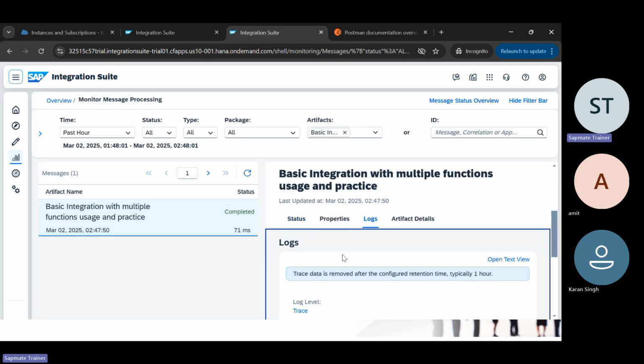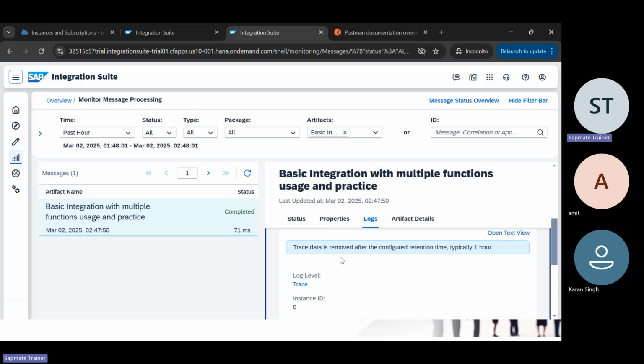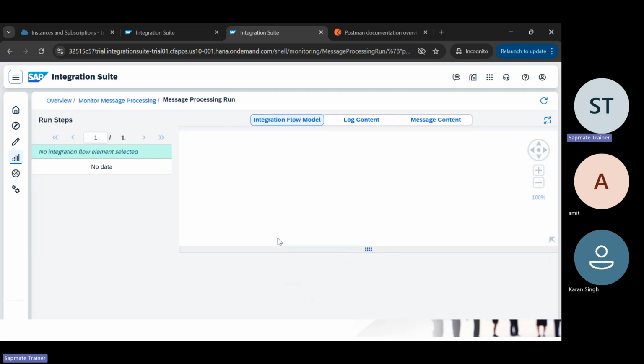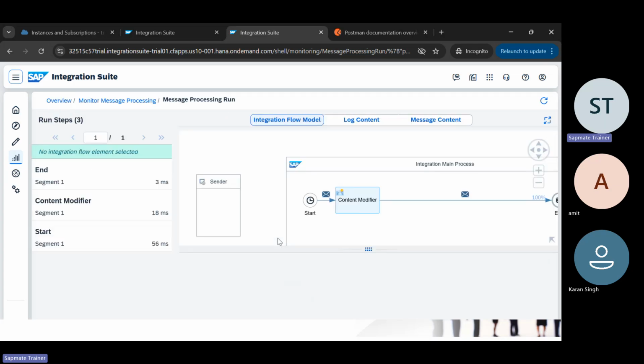After looking at that, we can go to logs, and it will be done for all the interfaces you are going to develop, all the practices you are going to do. You will see the results over here. So results are very helpful. Sometimes we need the payload to be extracted. Even I think Karan has gone through that phase. He is extracting the payload from SuccessFactors. So that payload we need to check.